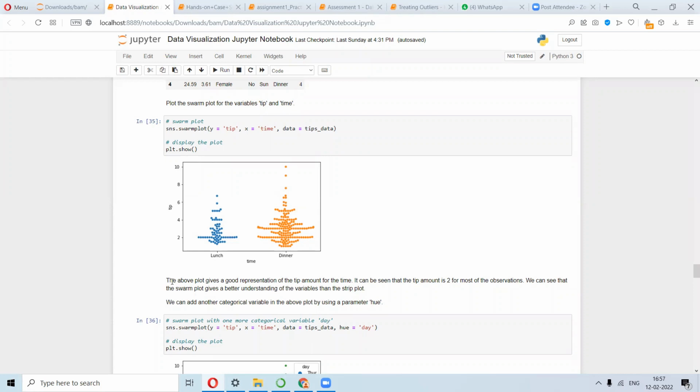Okay, so let's just read this out. The above plot gives a good representation of the tip amount in the data. It can be seen that the tip amount is 2 for most of the observations, like you can see for lunch, and the swarm plot gives a better understanding even for dinner actually. So that's a standard practice, to give $2 maybe.